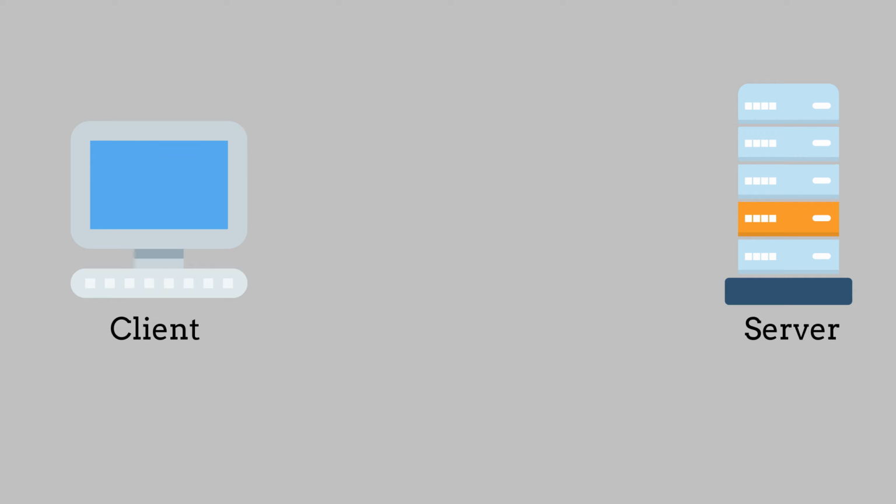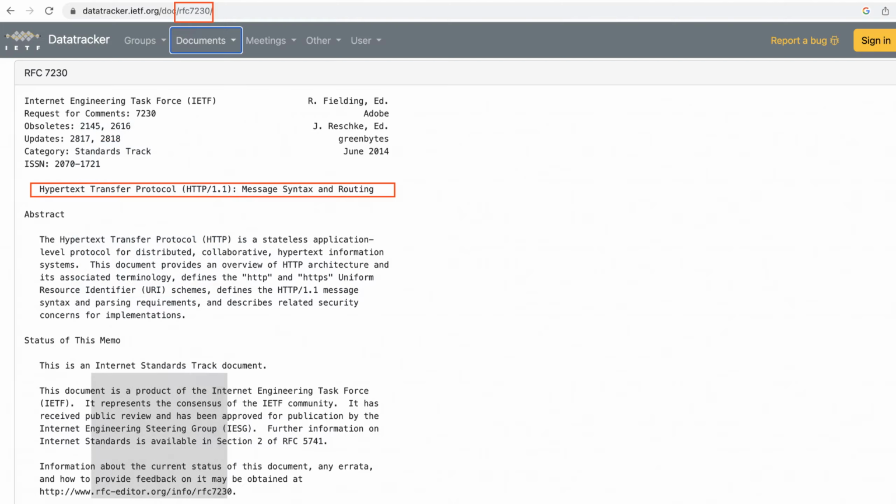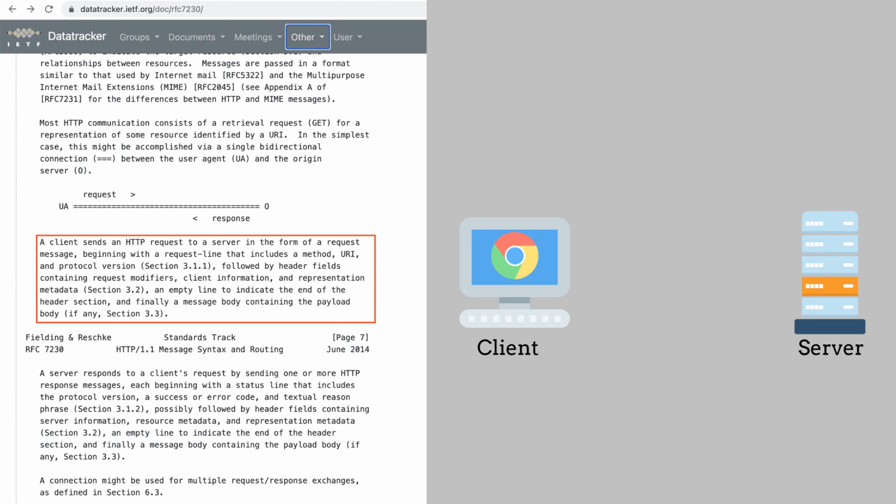When you visit google.com using the Chrome browser, it communicates with Google's web server using the HTTP protocol. The rules for the HTTP protocol are in RFCs 7230 to 7235. According to these rules, the browser, which is the client, constructs an HTTP request.